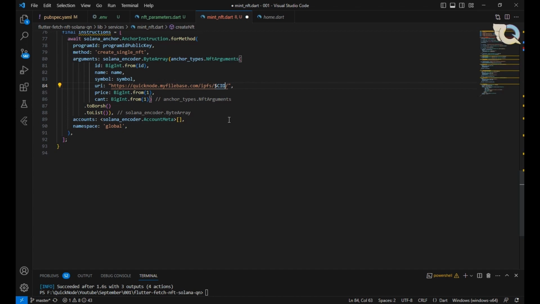Remember that if you are using another IPFS service here, you must place the complete address of your JSON as returned by your IPFS service. And in price and quantity, we will place the integer 1 transformed to BigInt.